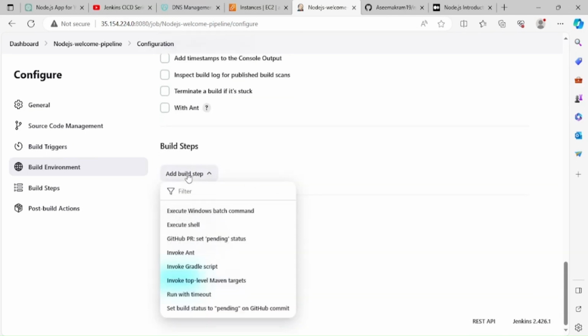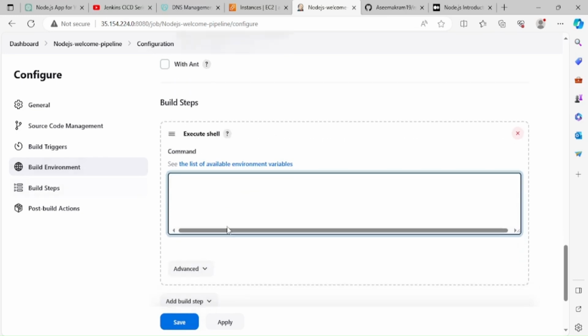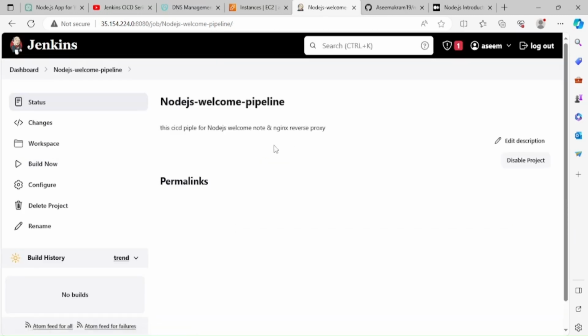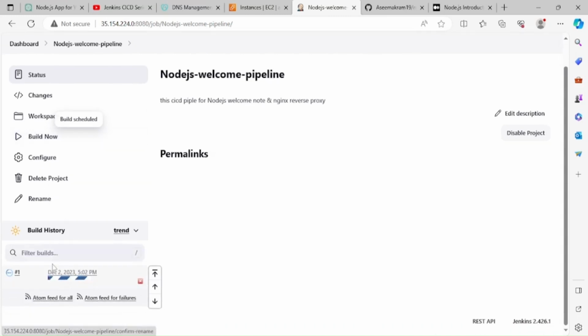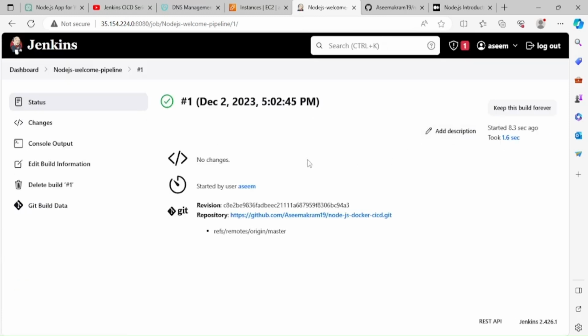Then we will add a shell build step. For the time being, I will just key in ls, just to check which command is working. So now I will click build now. The trigger is done, and the build is done. It's showing me that this build is successful.